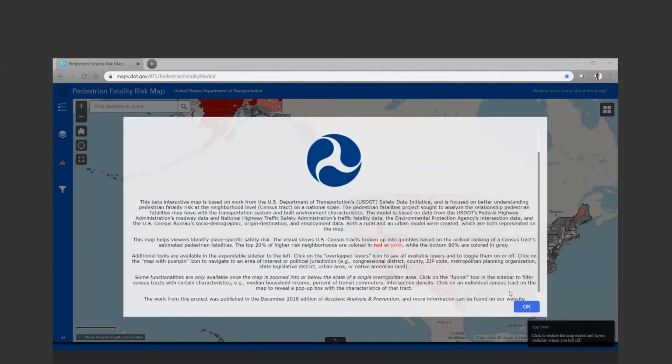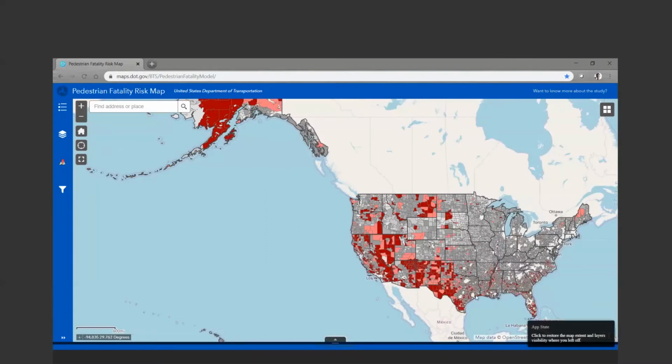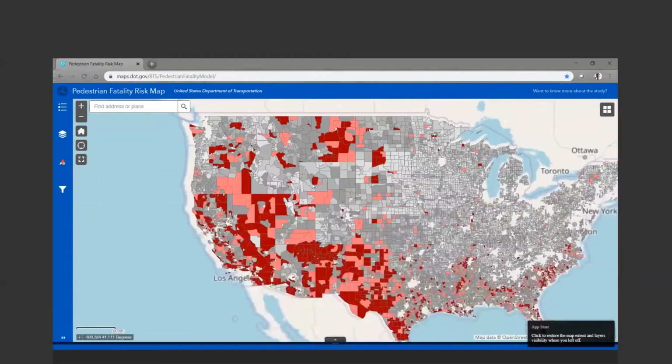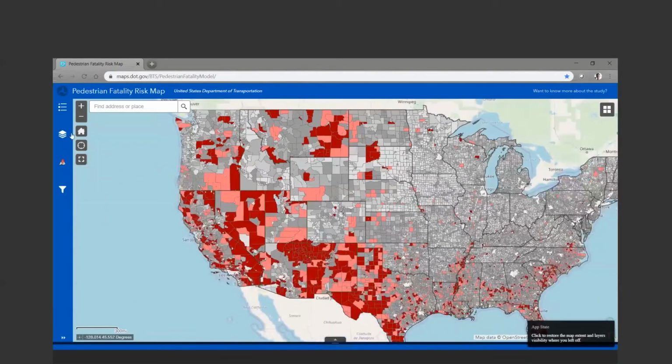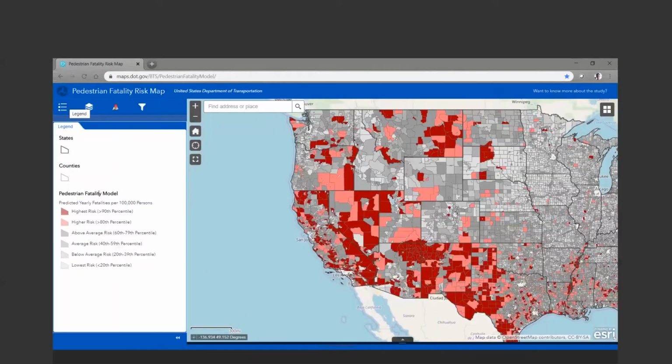So once you have finished reviewing the information, simply hit OK, and then we can see the map that's here. The first element of the tool that I will draw your attention to is the symbology, the color scheme that was selected. We can see in the legend, clicking here on the left side of the screen, will reveal the different layers that are currently visible on the map, including our legend, which is here. The symbology, the color scheme, accentuates neighborhoods with the greatest risk.